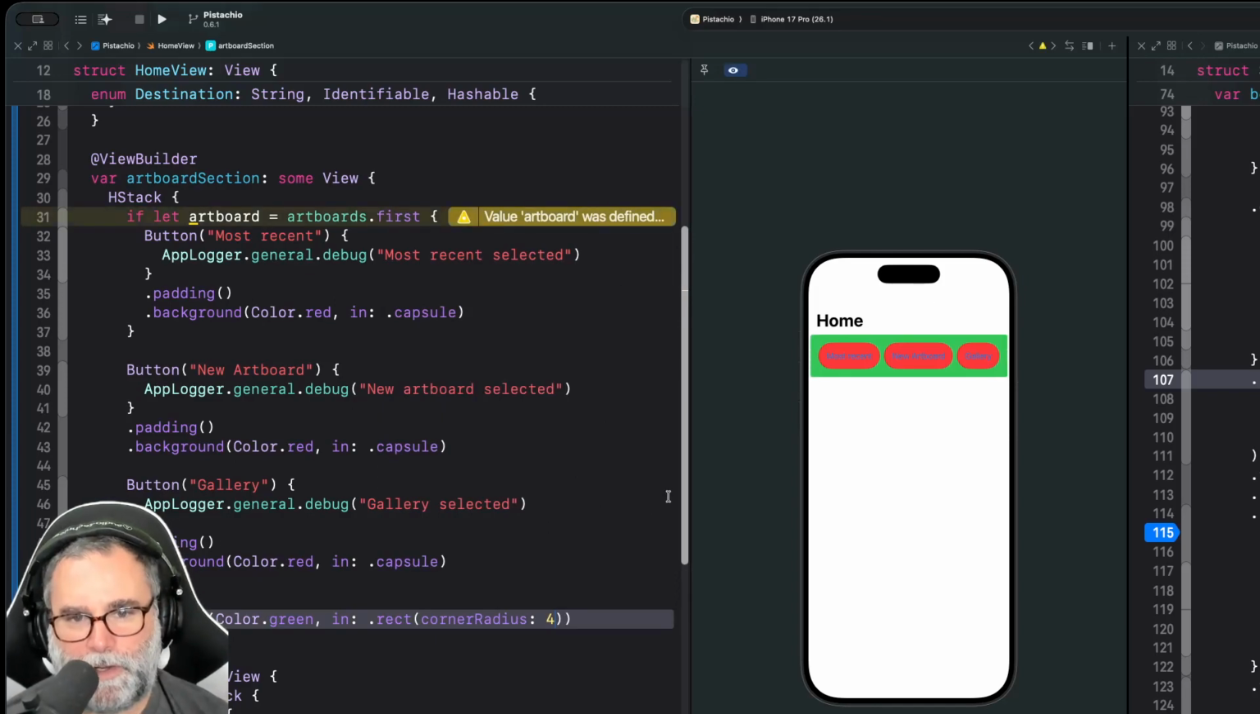All right, there's our artboard section. Looks beautiful. CD is late too.